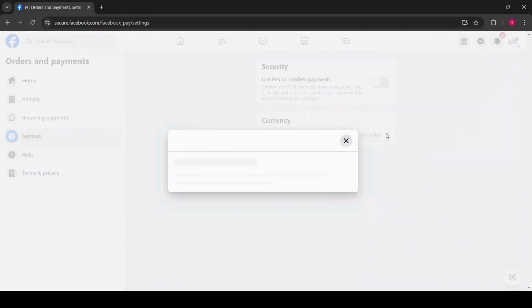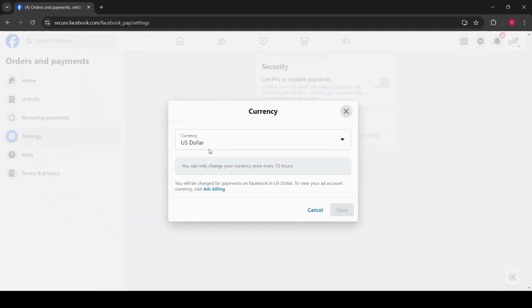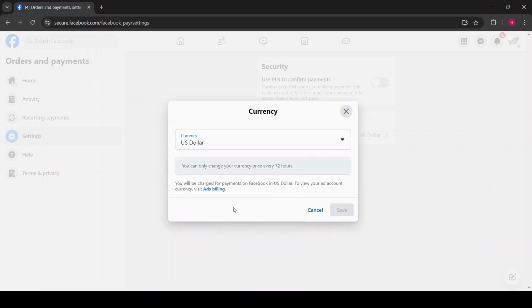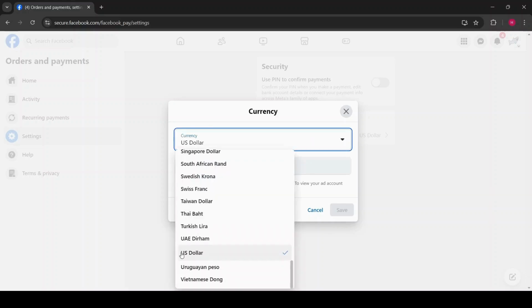So just click on it, and right now it's by default on USD. So just click on the drop down and you can choose from any of these available currencies. But you have to note that once you change it, you can only change it once every 72 hours. So choose it wisely when you do this.